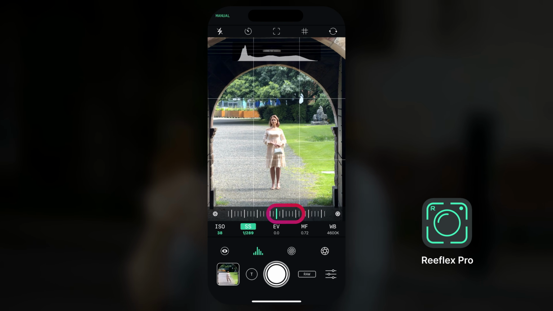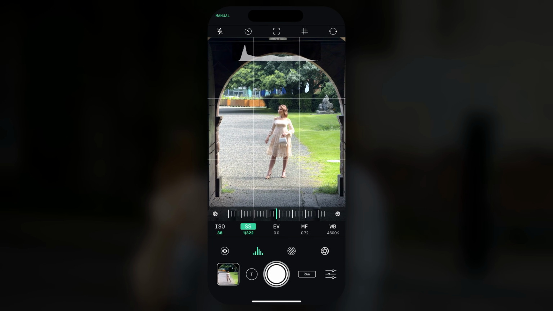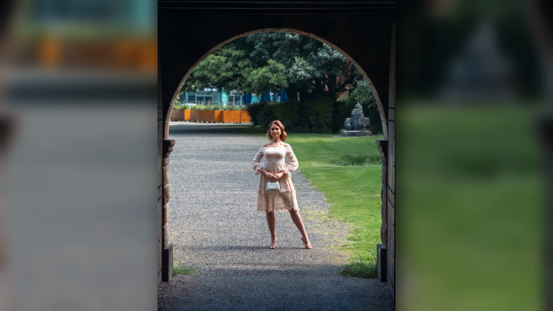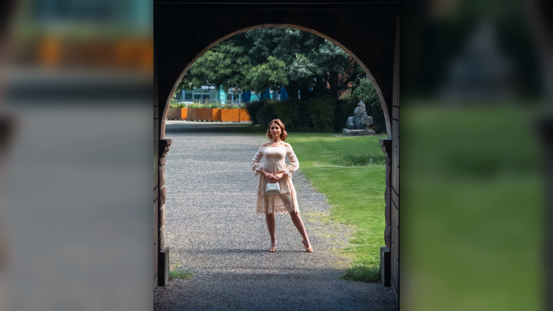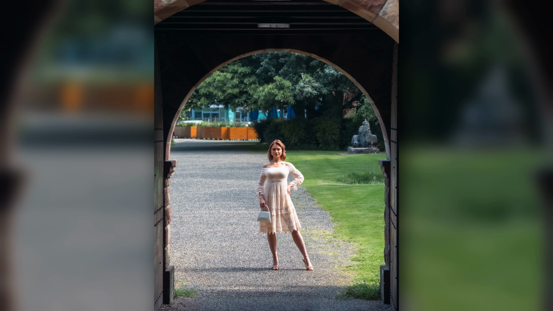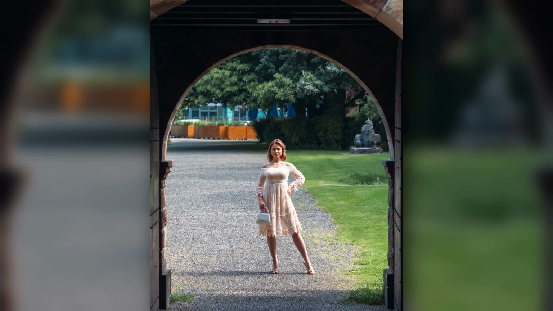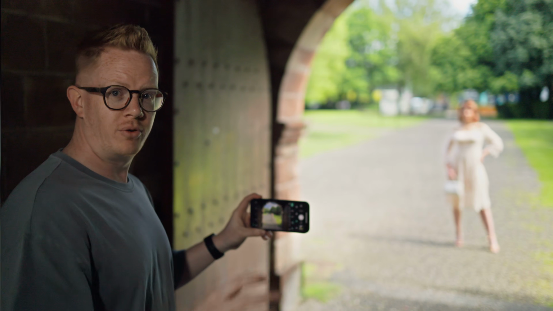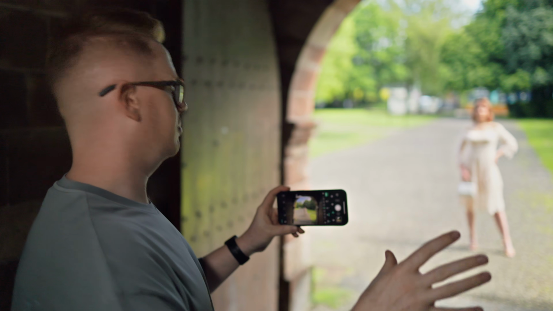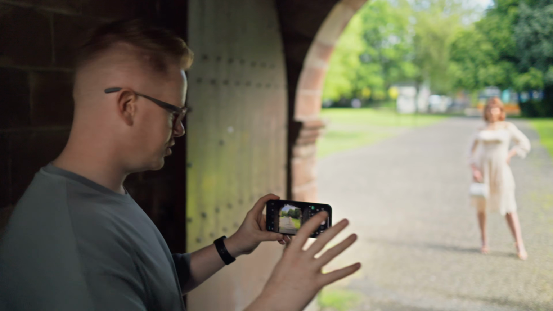And I'm in the Reflex Pro camera app here if you don't recognize the camera app. I'm shooting in RAW, which is my preferred image format. And this is absolutely stunning. Katie's light dress is really contrasting against the dark frame. So I've moved forward underneath this passageway, archway situation now.